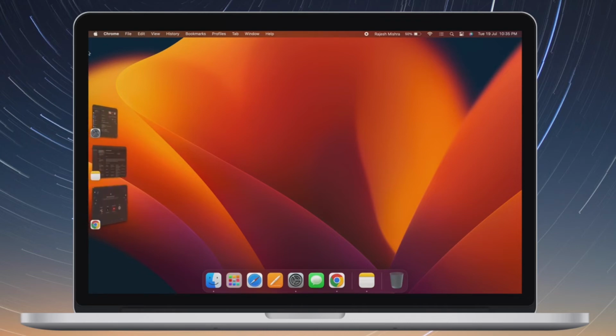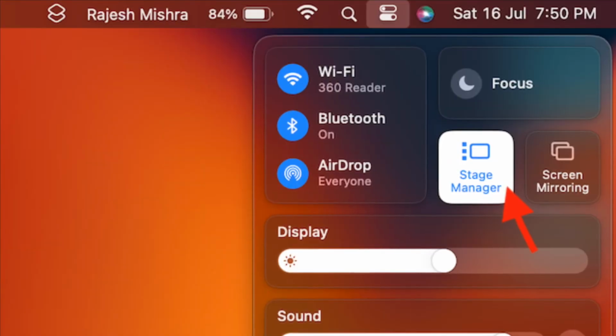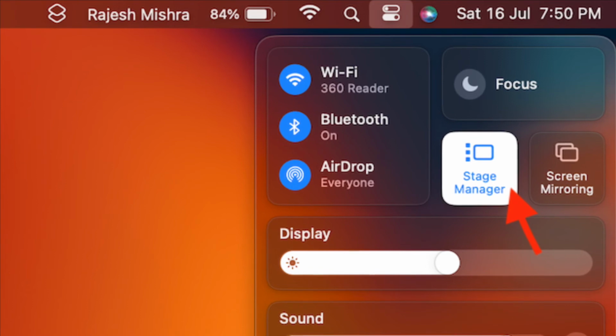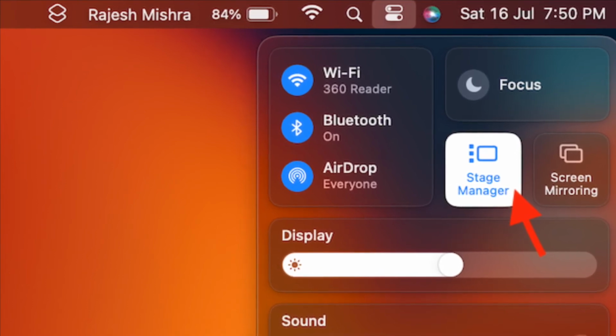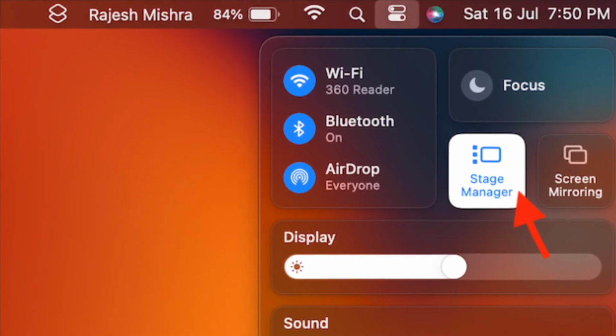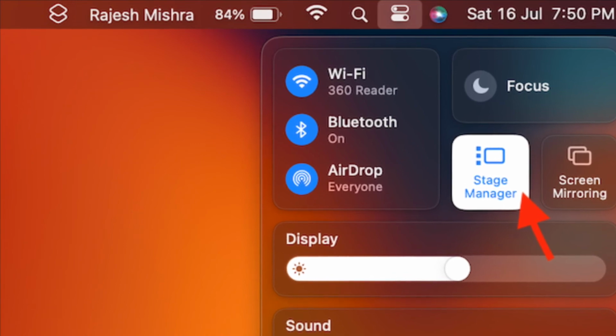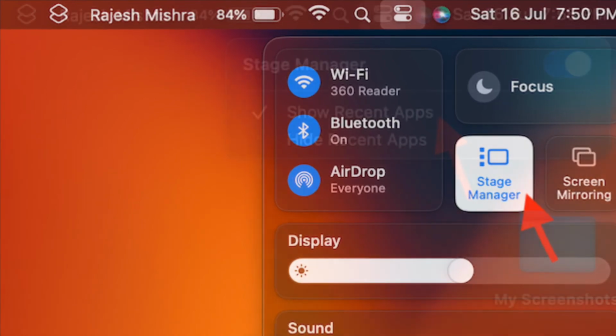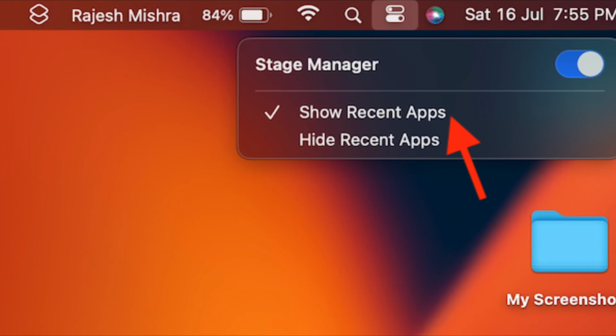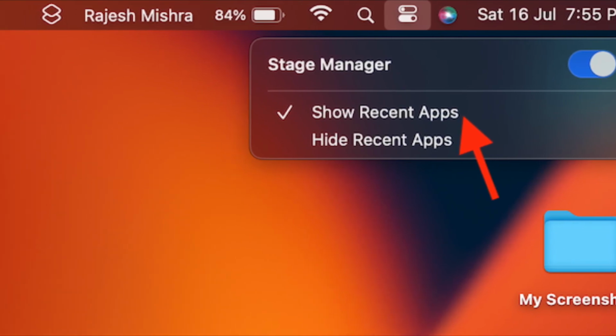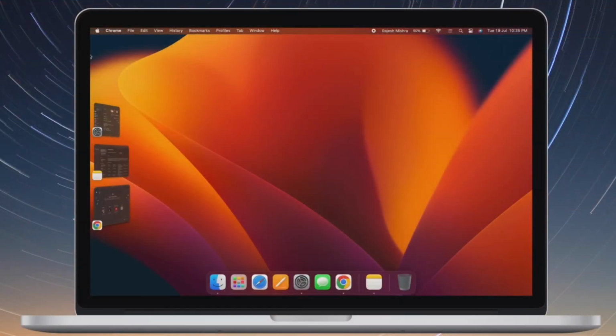Later, if you ever decide to show Stage Manager permanently on the screen, you can revert to the default option without any hassle. To do so, click on the Control Center icon at the top right corner of the screen and then click on the Stage Manager icon and then select Show Recent Apps in the menu and you are good to go. That's all there is to it. So that's how you can hide or show Stage Manager in macOS 13 Ventura or later.